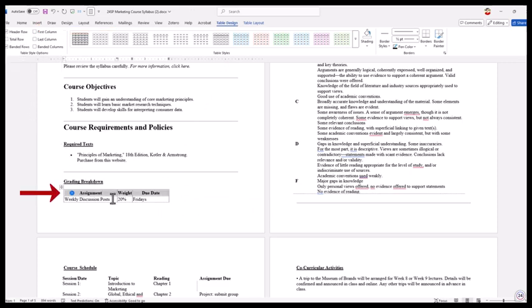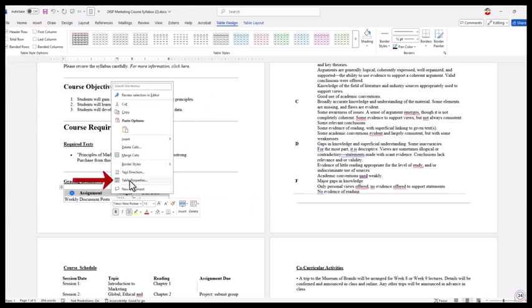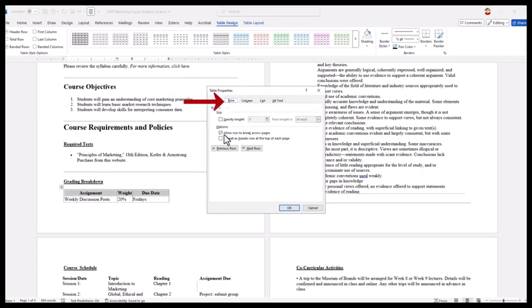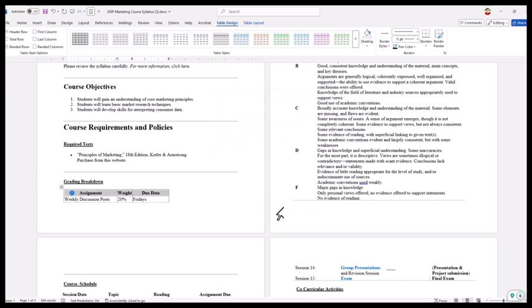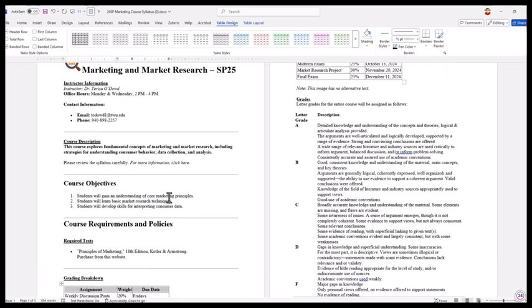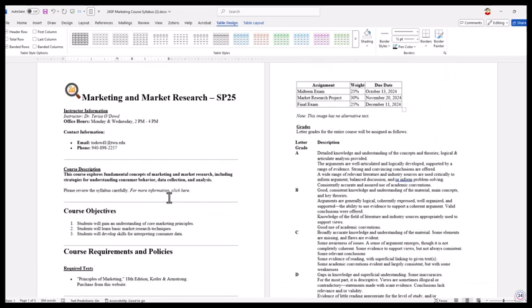Right-click the first row of the table and select Table Properties. The Table Properties dialog box appears. On the Row tab, make sure the checkbox Repeat as Header Row at the top of each page is selected. Click OK. If Repeat as Header Row at the top of each page isn't selected, table headers will be ignored when exporting as a PDF and won't be read by screen readers.